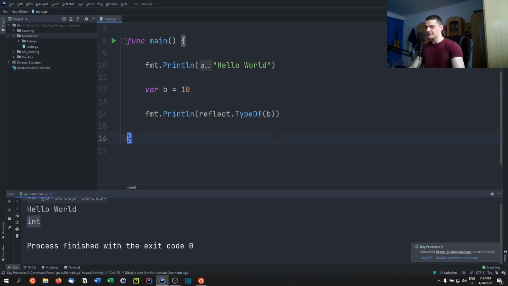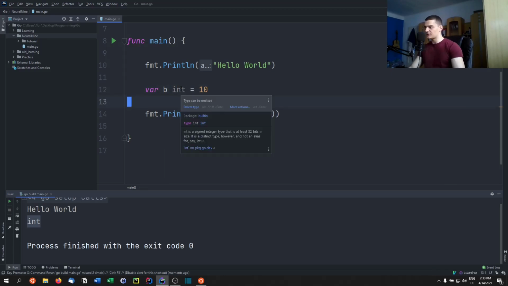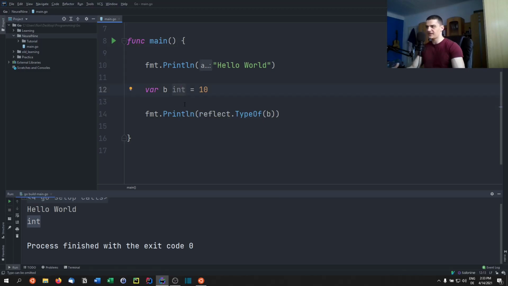So as you can see, b is an integer, and you can do the same thing for floats and for other data types. One thing that's important is if you want to specify the data type for some reason, you can do it by saying var b, and then I can specify int. Now, if I do this, it's going to say type can be omitted, so I don't need to pass the type because it's automatically going to be an integer.